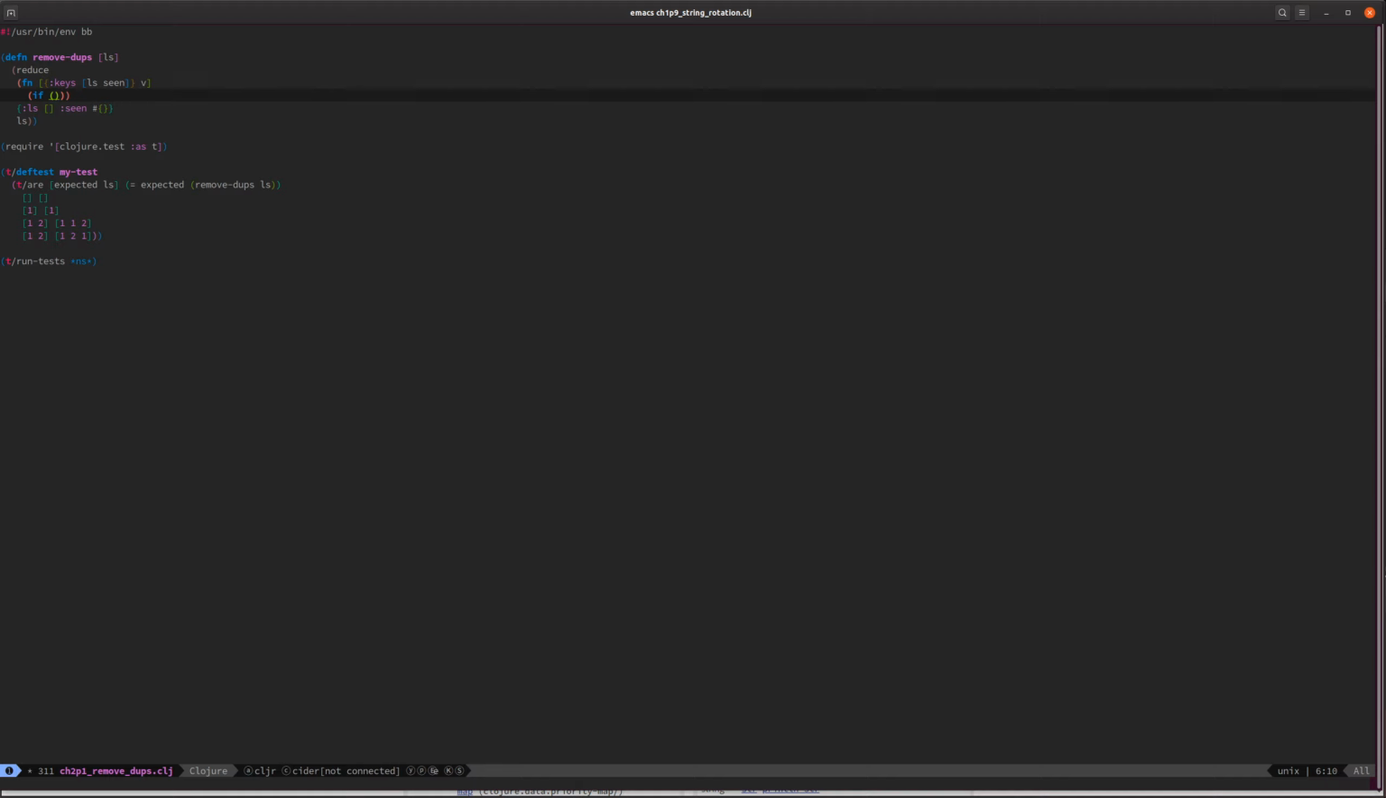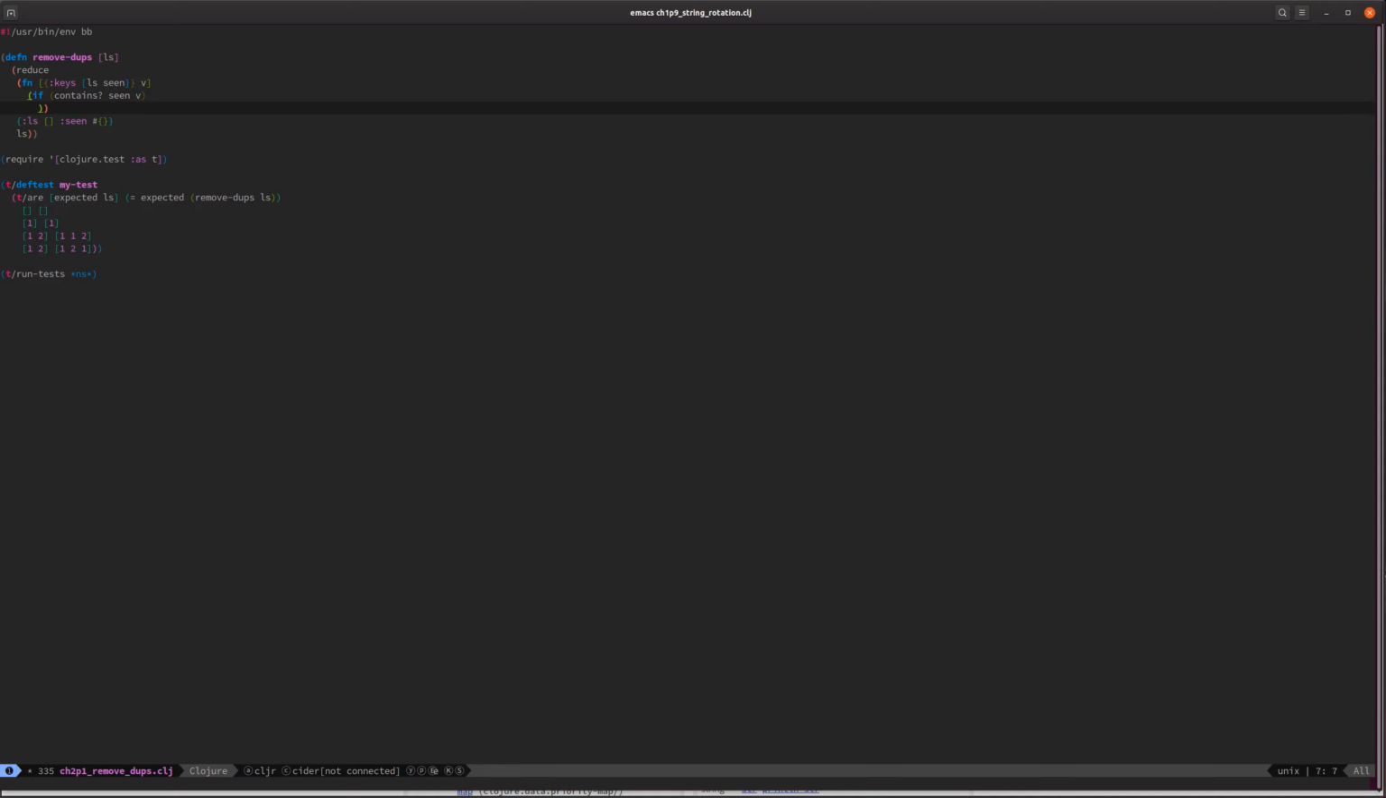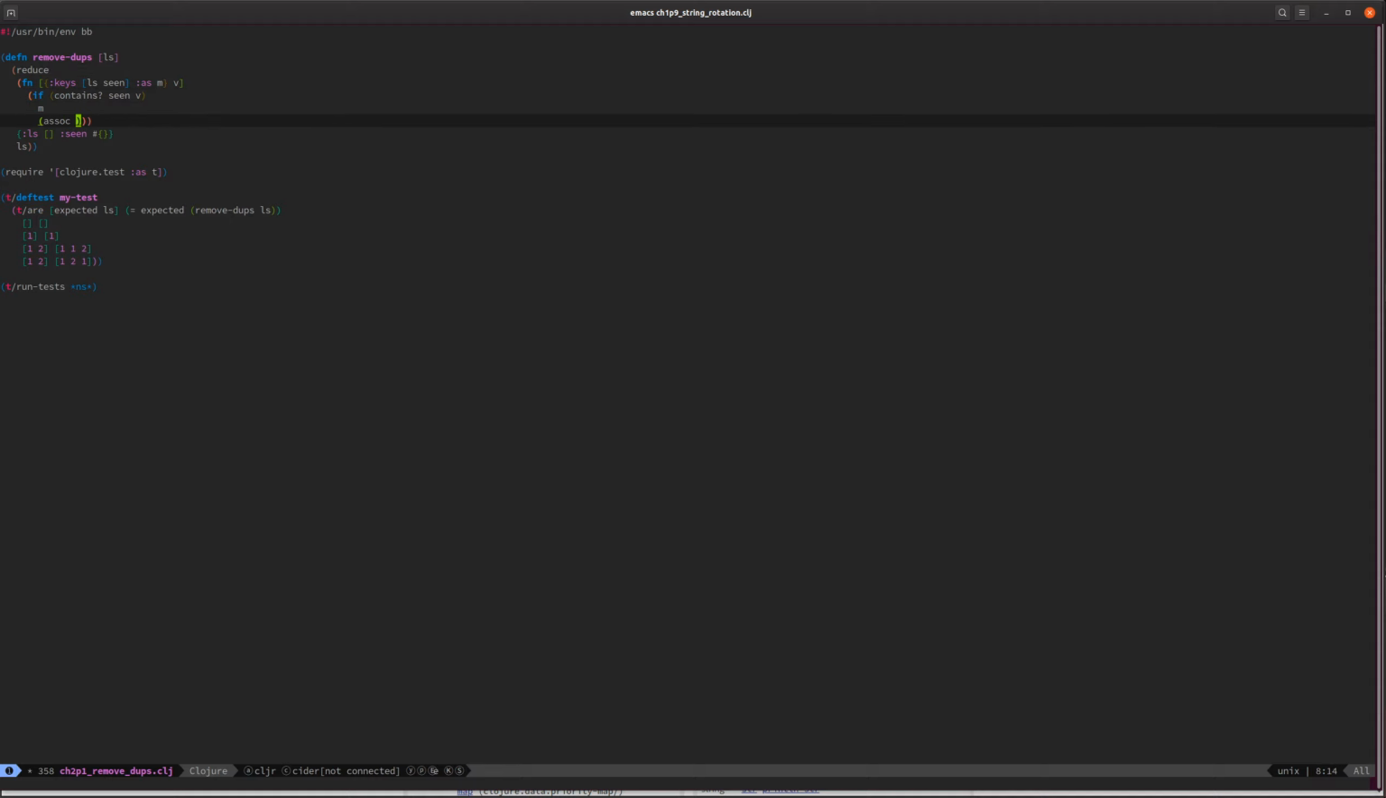if scene contains v. This is kind of a bad name. If v is in scene, then we've already processed this item before, which means we don't actually want to use it. So all we need to do at that point is return the original map, because we've already processed this value once, so let's not add it into ls. But if we don't have this value, what we need to do is update in m.